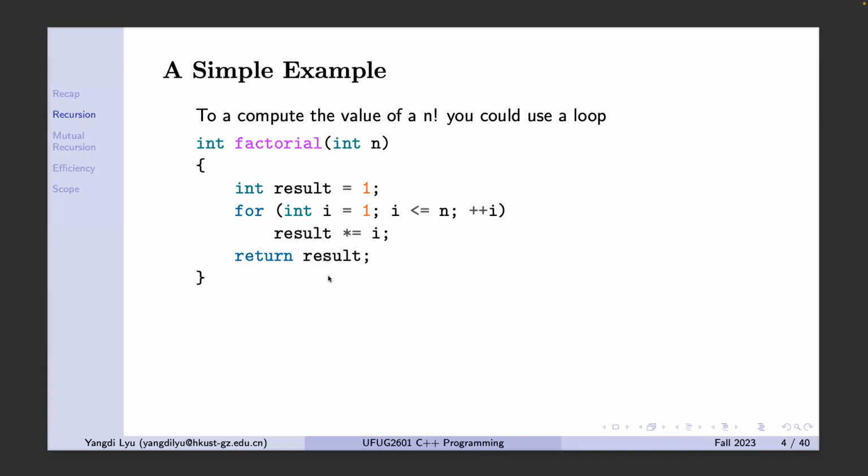How to compute a factorial. n factorial means n times n minus 1 times n minus 2, until 1. So here is what we typically write in a for loop, starting from 1. Each time, from 1 to n, we multiply by this i, so this will get the factorial. It's easy to understand, but we can also write it in a recursive way, right? What is n factorial? It equals n minus 1 factorial times n. So it means we can write a recursion for it.